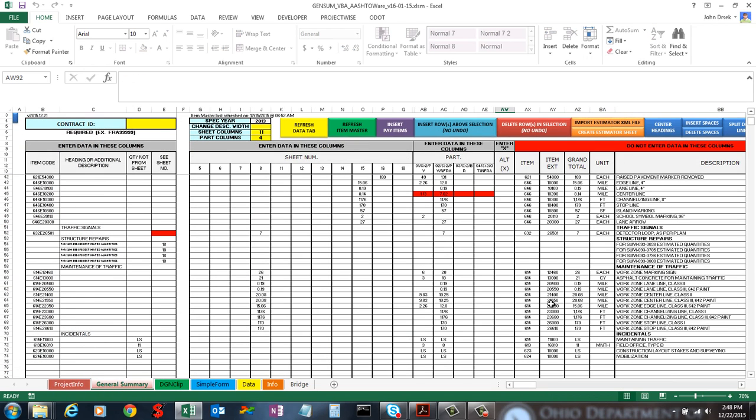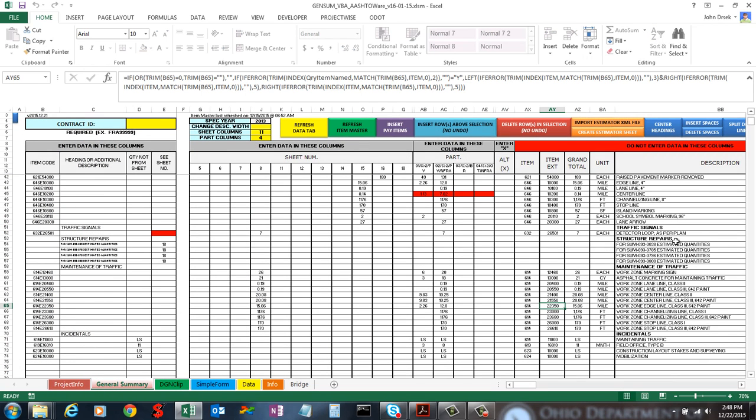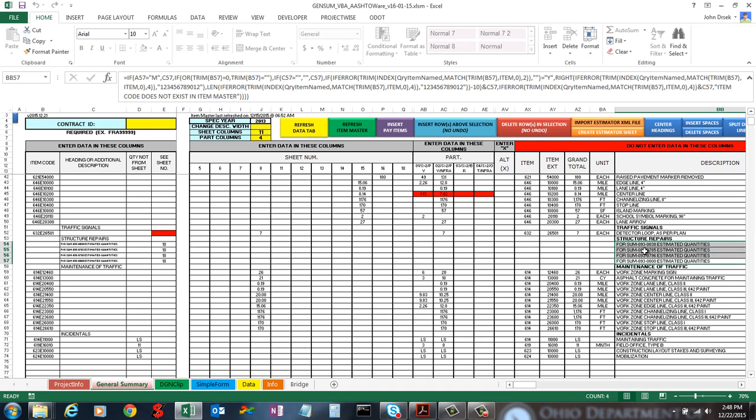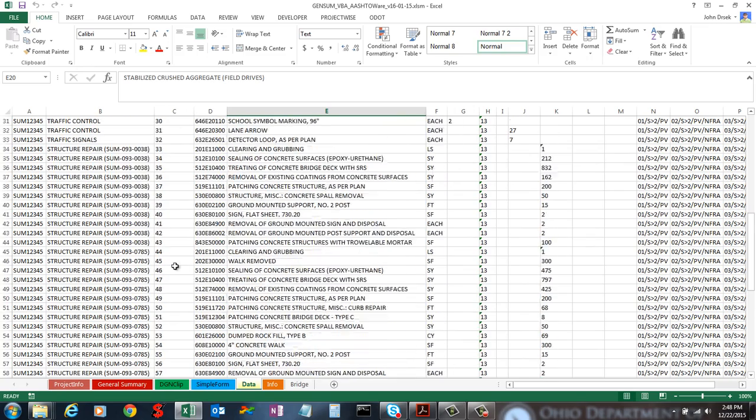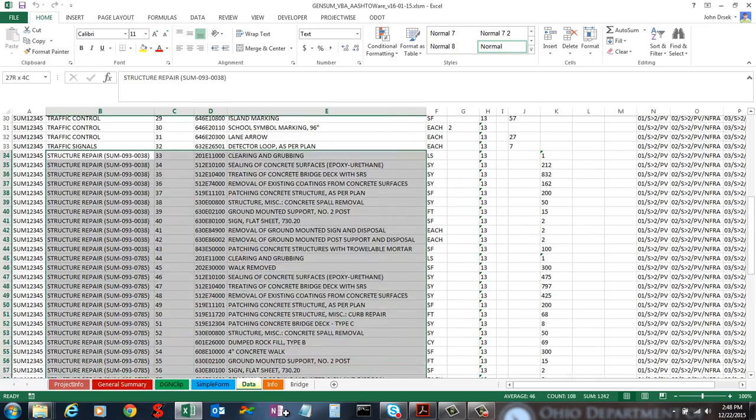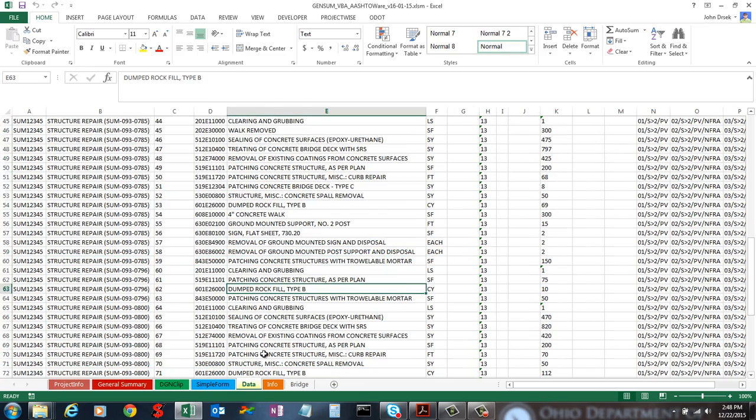And when you create the general summary sheet, it knows you can do it like this, where it says for these details, see estimated quantities. When you create the data sheet, let me add a contract ID. It will grab that data from that spreadsheet and throw it in, and we'll see that all the structure data is there. Pretty cool. So you don't have to worry about it now.